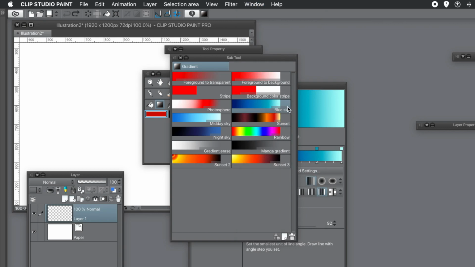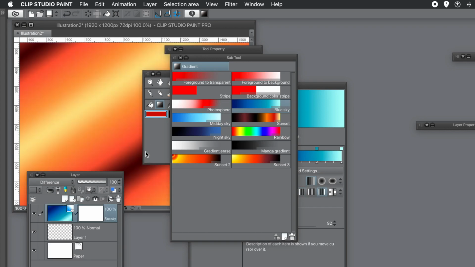Subtool. Subtool has all the gradients. Some of the ones at the top are ones that come with Clip Studio Paint. Lower down ones are ones that I've created. To start with a gradient, the simplest thing is just go to one of the gradient presets, one that's going to be similar to the one you're going to create, and select it.